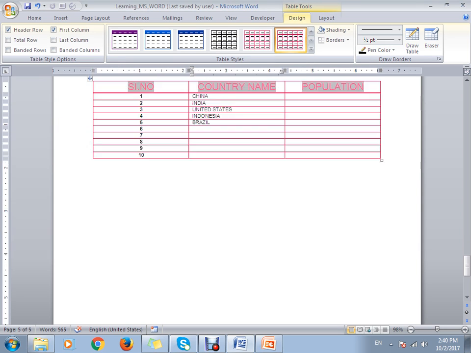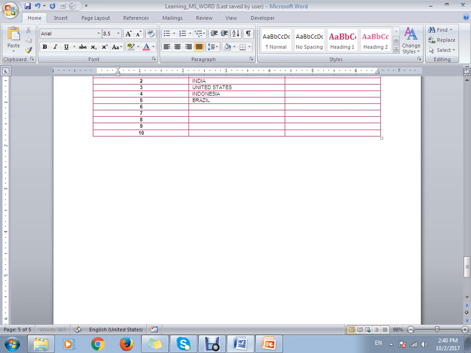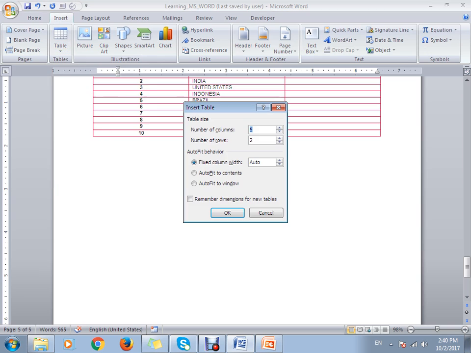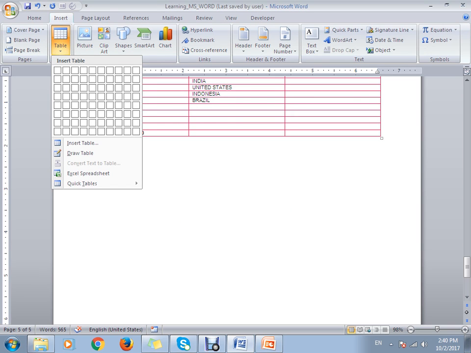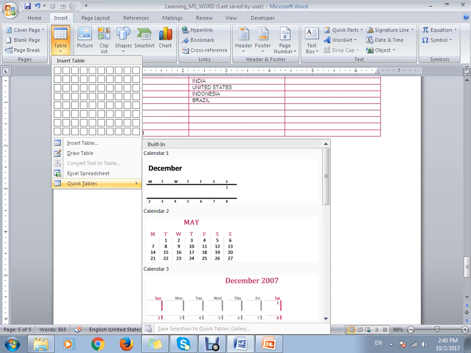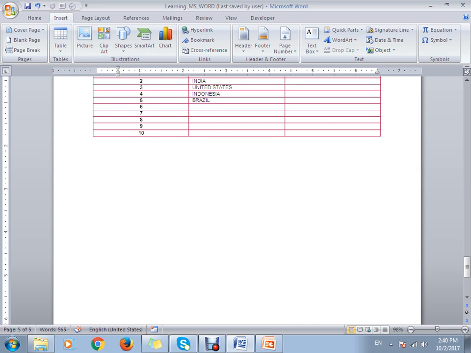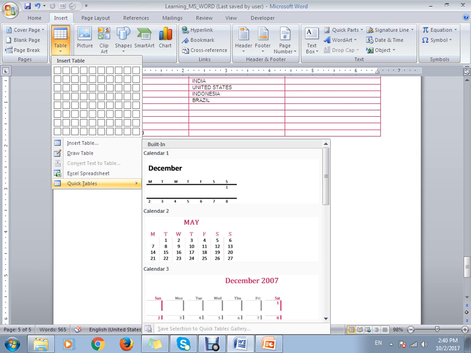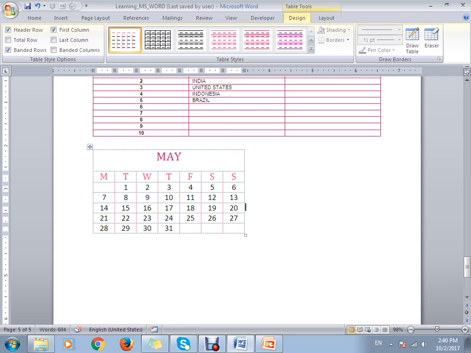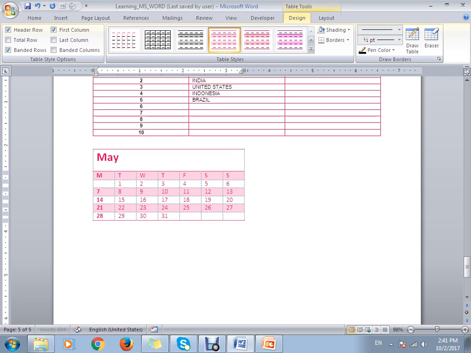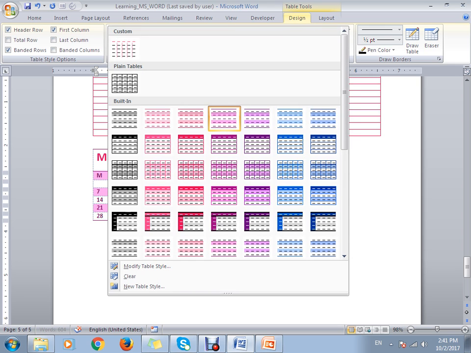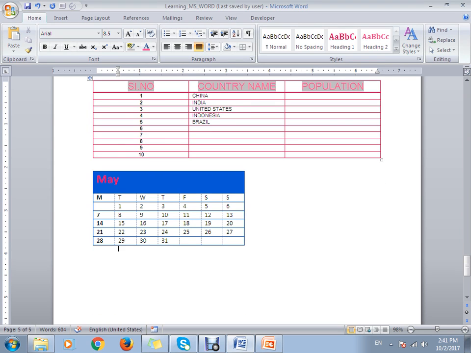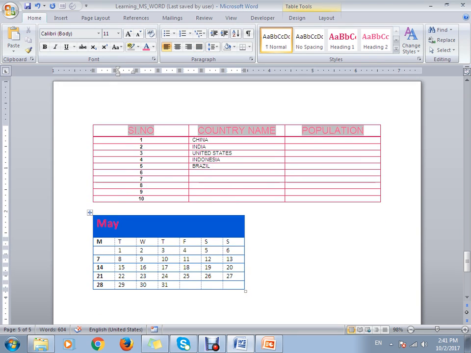Or suppose I want to add a calendar here. Within tables, insert table, note this, quick tables. If you go to quick tables, you can see the calendar. You can see the calendar is added, and after that, if you want to modify it, you can modify this. In this way you can create your own tables, or you can choose an existing table format and update it.